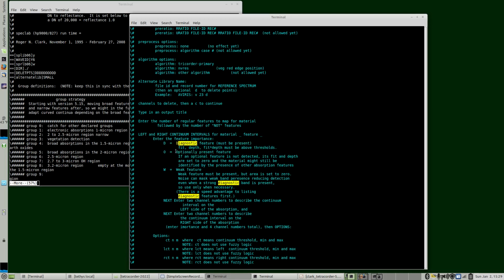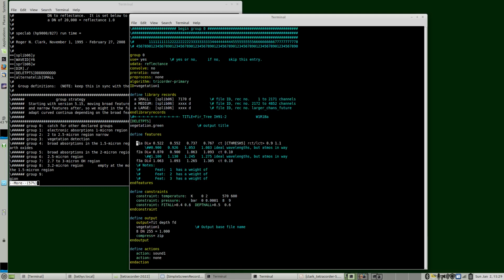So if a feature is marked optional, let's go back to here. Let's say this feature was optional and it didn't meet the continuum threshold, so it wasn't found. Then we could still find this material, because only a diagnostic not found rejects the material. In this case, well, let me explain group 0.